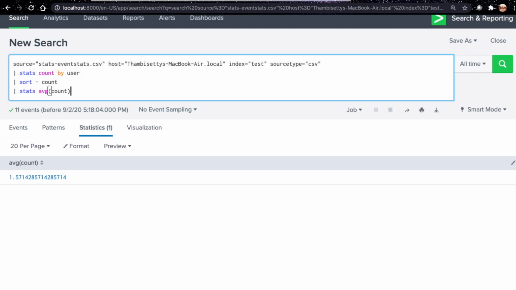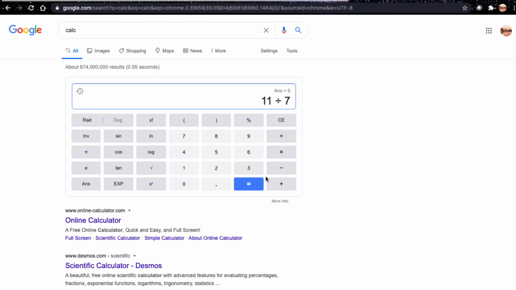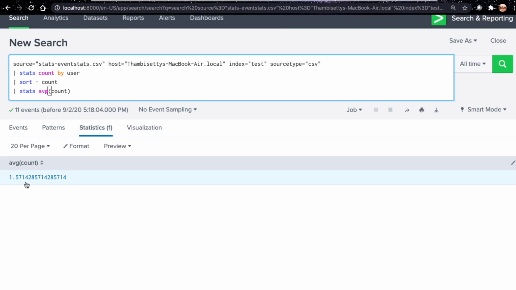We'll see that 11 divided by 7, we can check it in Google also, 7 equal to 1.57, and here we got 1.57, so it is matching. So this is how you will calculate average using stats.